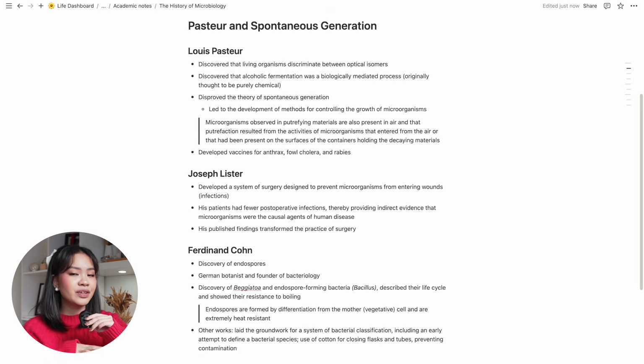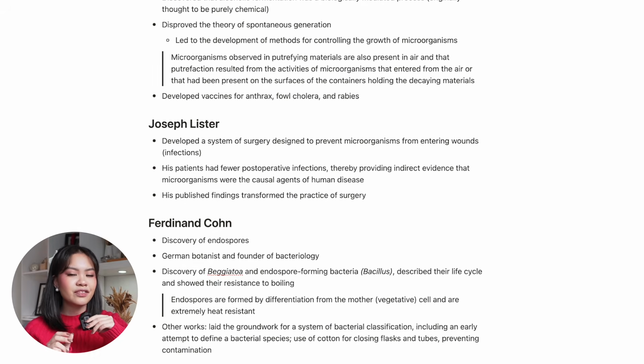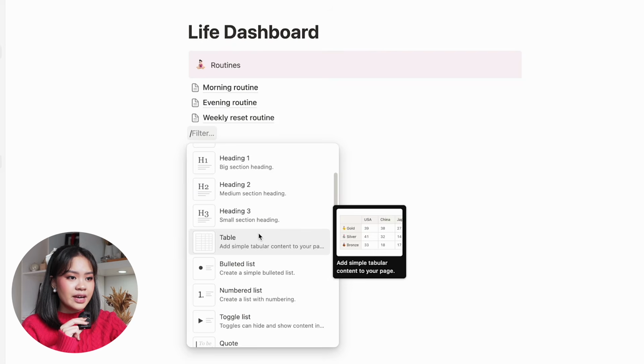This is also really helpful if you're using Notion for your notes. So if you're taking notes from the lecture and you want to add information from your textbook, you can easily differentiate between your lecture notes and your textbook notes by using this one. There is also a table block where you can tabulate any text.